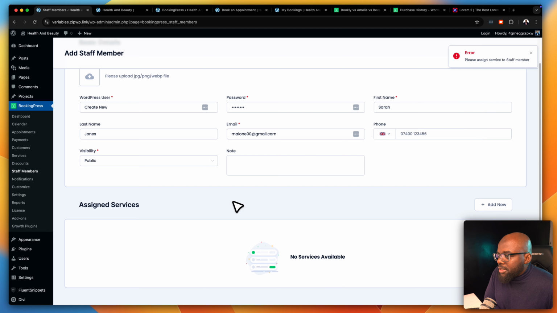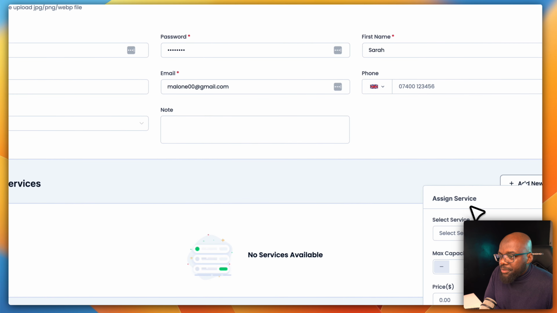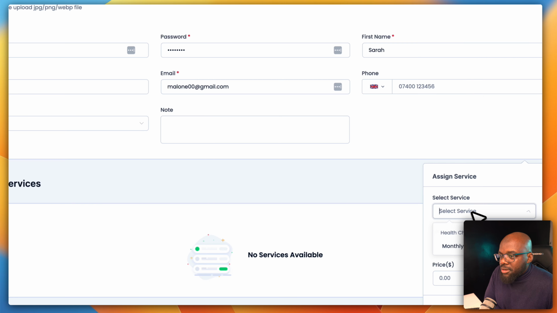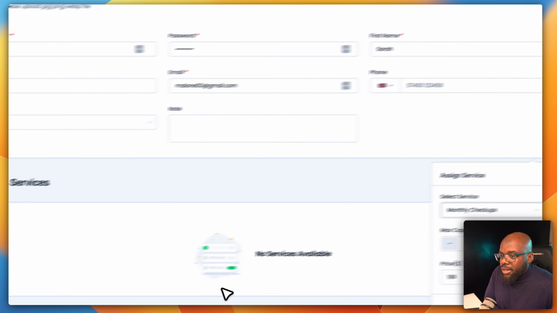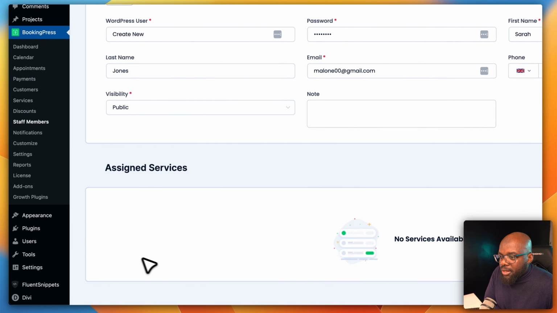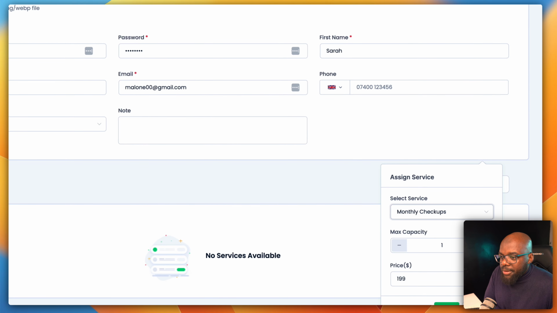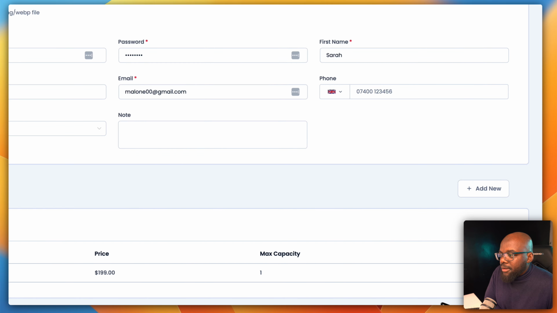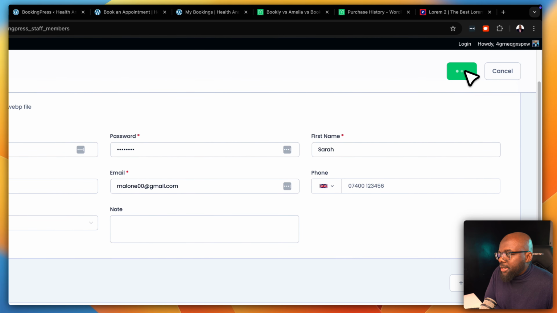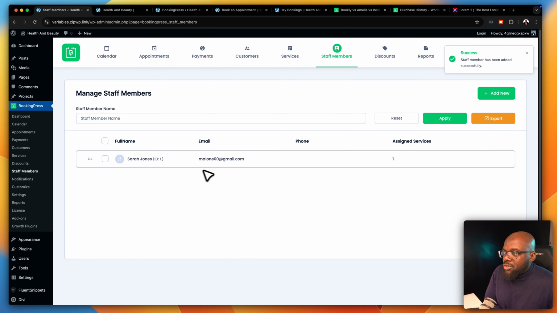Okay, so where is that service? Oh, there we go. So I can click on add new and I can select the service. So I can go to monthly checkups. Capacity, it has 1. Okay, I'm going to hit save. And then let's go ahead and save. Excellent. So now we have Sarah Jones as a staff member, which is brilliant.